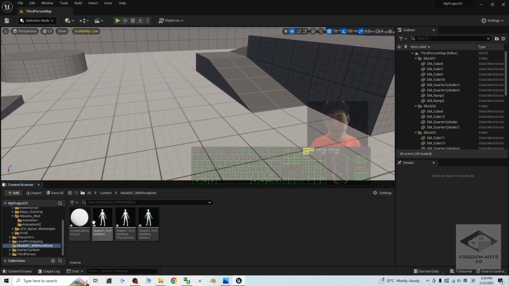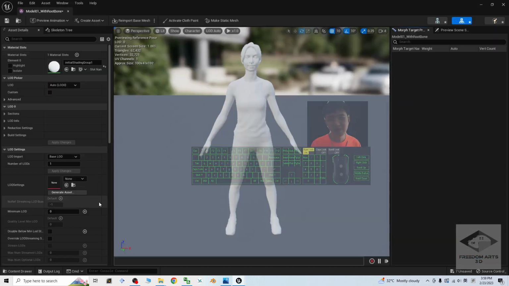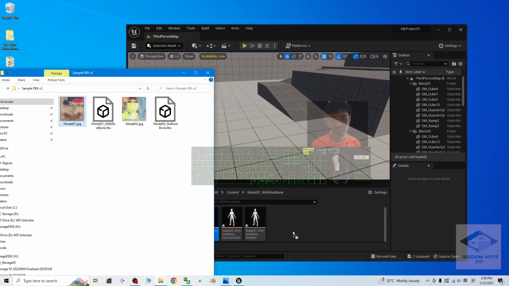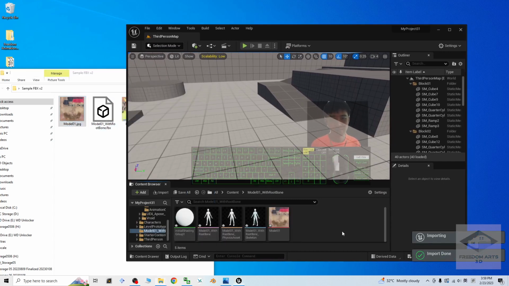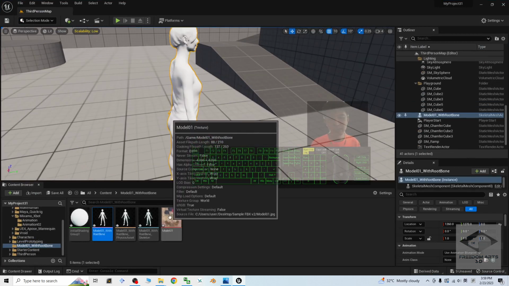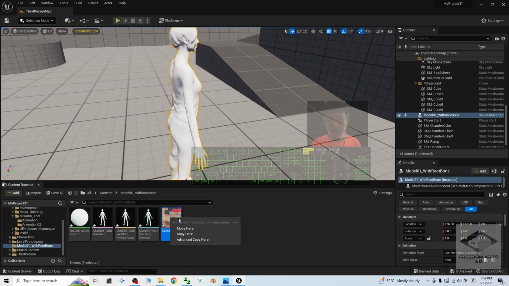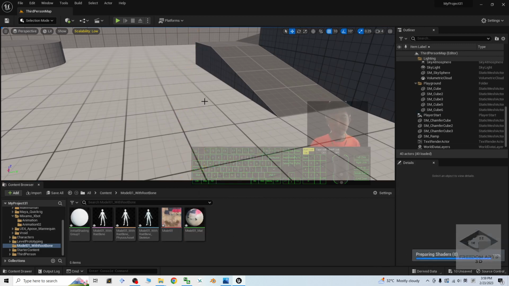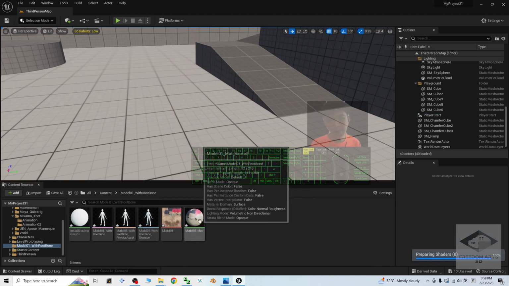Now you can see it doesn't have the texture yet. Next, I'm going to import the texture. Drag in. Then, to generate the material, just make it simple. Drag the skeletal mesh to here, then drag Model 01, and drag the texture to here. Next, it is going to generate a material. Then you can delete this. It already has a material.